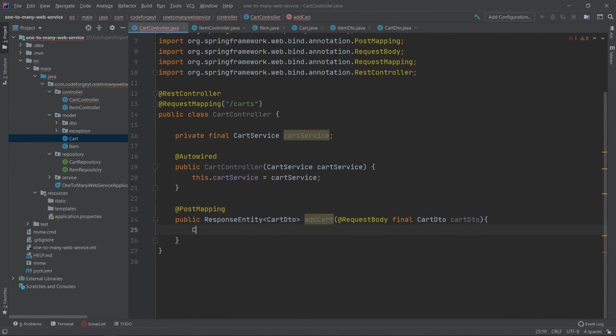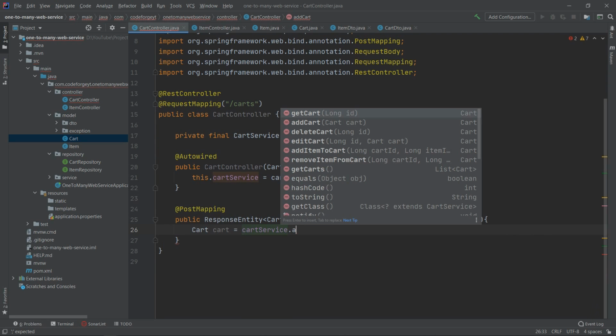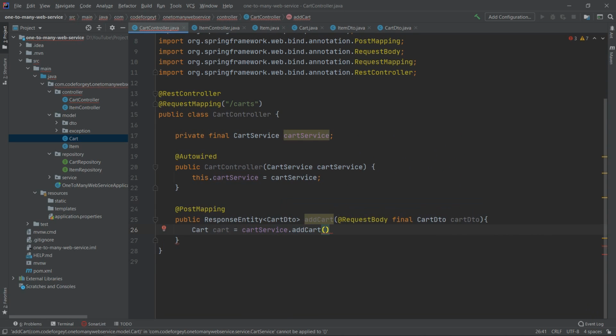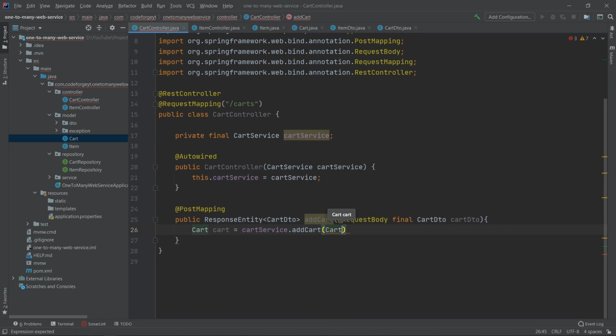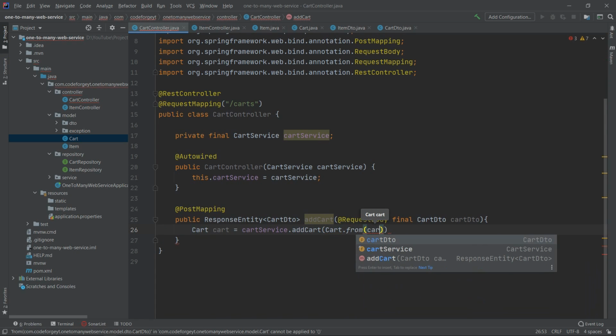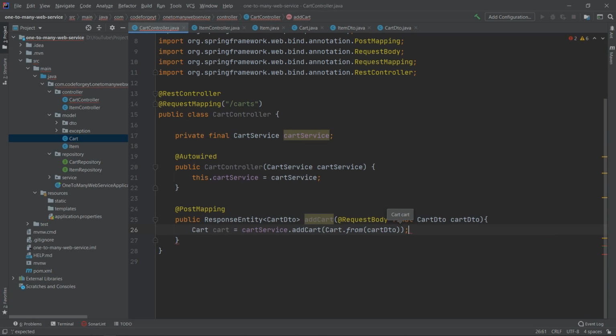In the first place, we would like to create a variable which would be the type of card with the same name, which will store the reference to the object that will be returned from the card service addCard method. And over here we can use our new method from the card class. So we want to say card from, and we want to pass the card DTO.